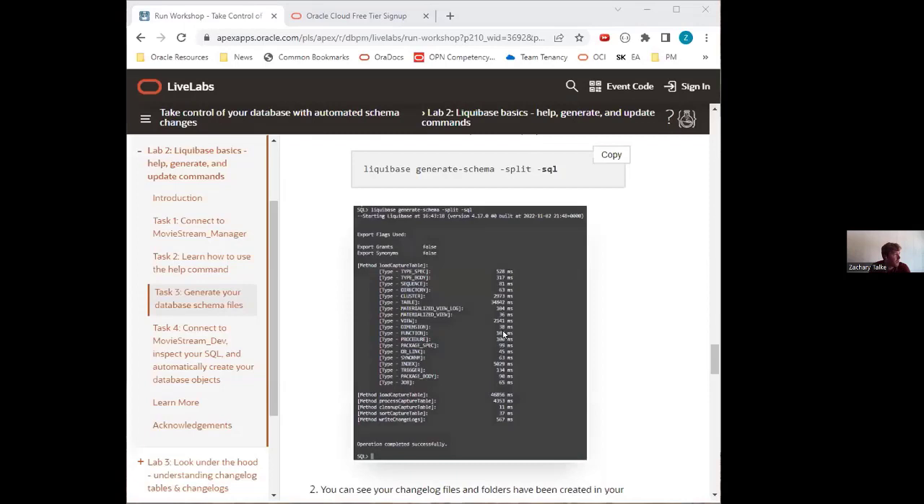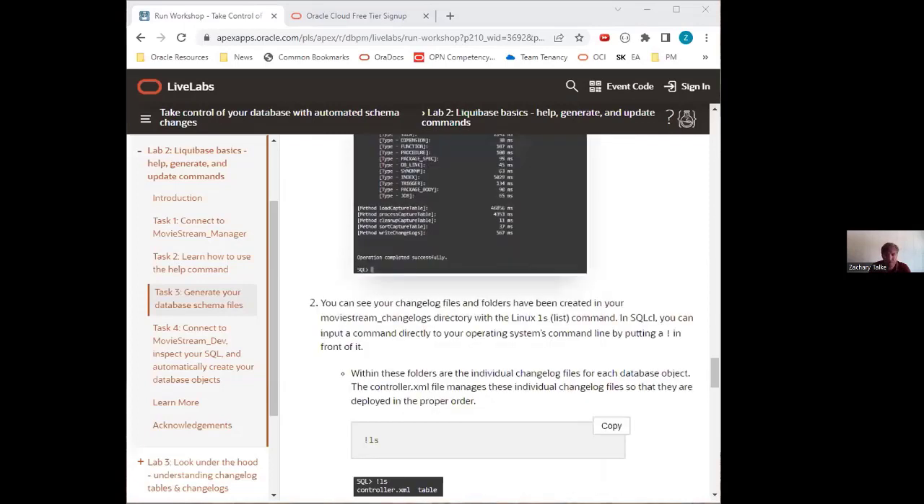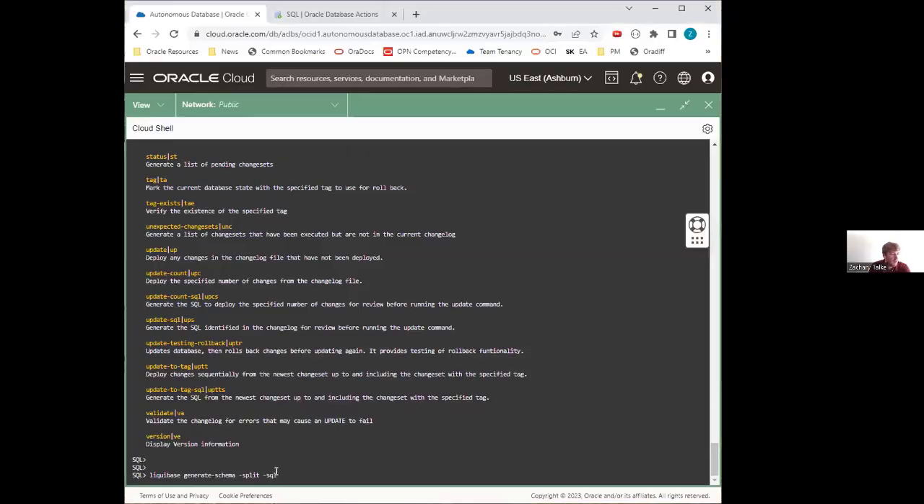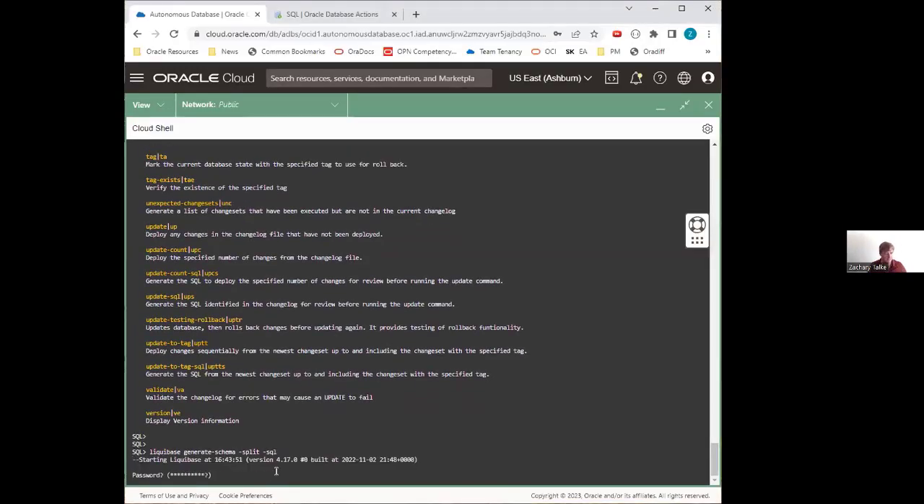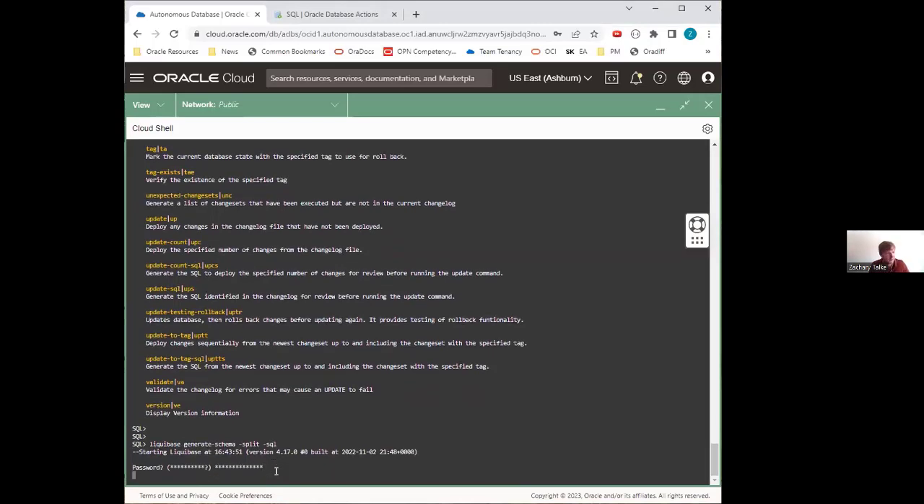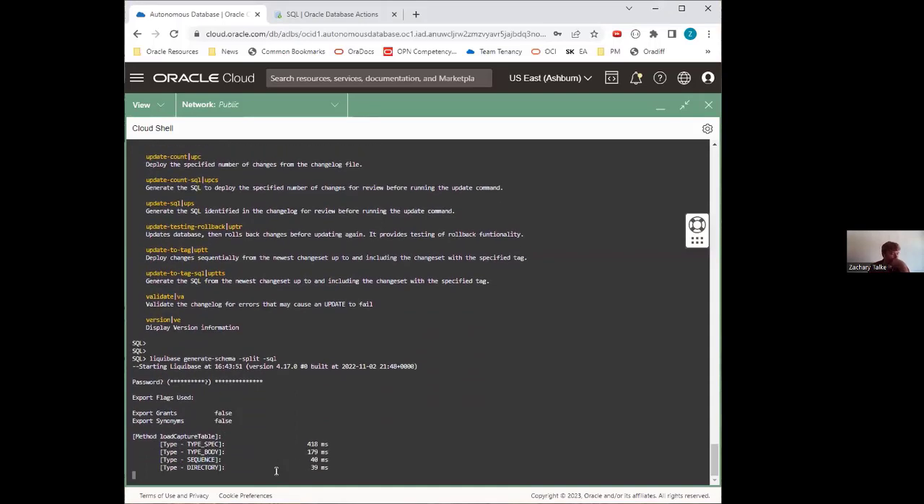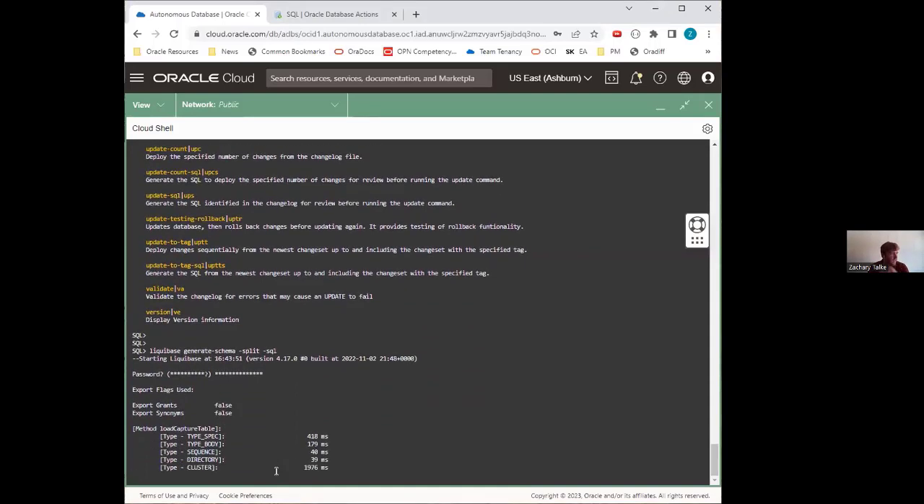So let's run the command. I'll switch back to my command prompt screen. And now let's run the generate-schema command. And you can see it's capturing all of the database objects here. Should just take a minute.